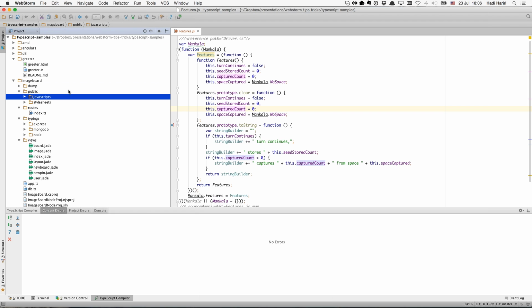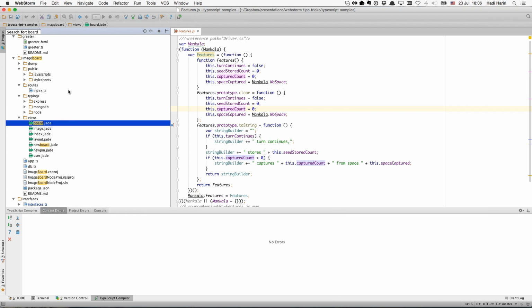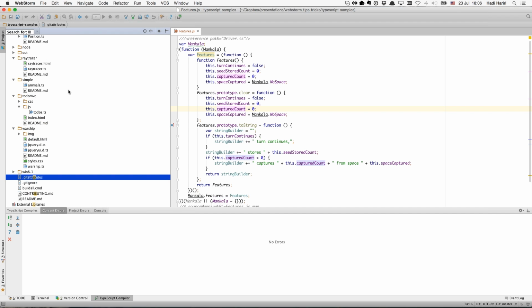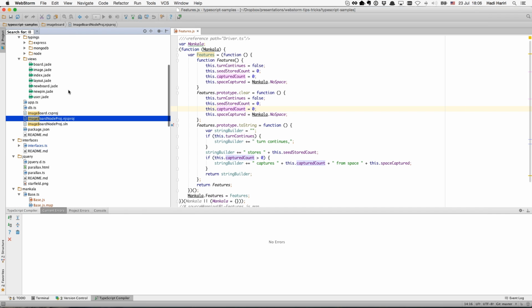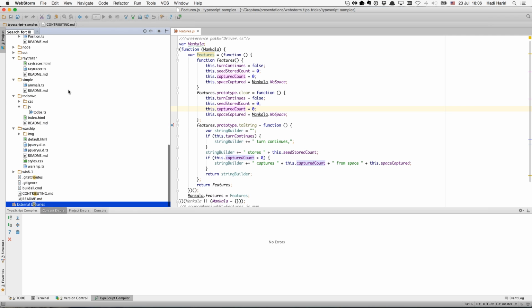And here again, I can also search. So I can actually start to type board, or let's say IB, and you can see that that takes me to anything with IB or image board, and I can flip through them with the cursor keys. So you can also do searches here.